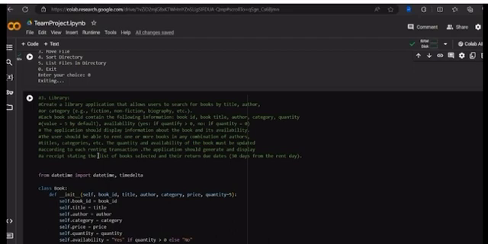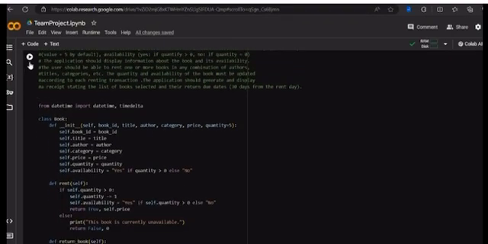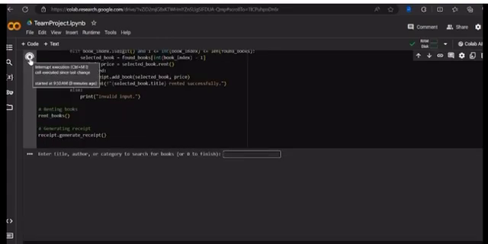The third question says I should create a library upgrade that allows users to search for books by title, author, or category. It could be fiction, non-fiction, or biography. Each book should contain the following information: book ID, book title, author or category, quantity, and stuff like that. So let's just go to the functionality of the code.